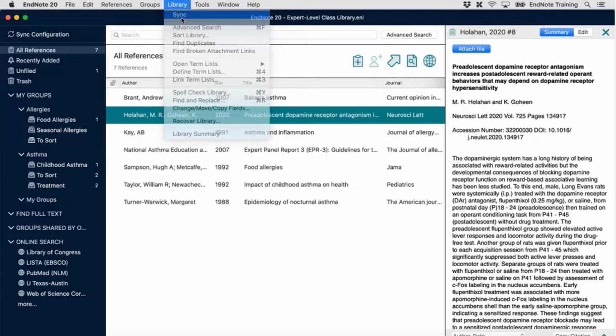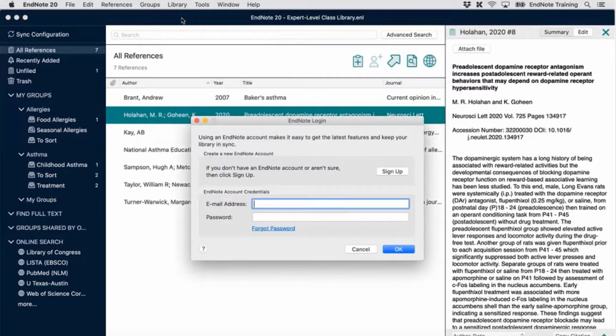If I click on sync, I get a login prompt, and if I had not yet created an EndNote Online account, I wouldn't necessarily have to go to myendnoteweb.com from a browser to do so. I could just click sign up here, and I would walk through a similar account creation process. So again, when you're a desktop user, you can create an EndNote Online account either from the website itself or from the sync interface here. I've already got an account. I'm not going to sign up for one. I'm just going to use those same credentials that I had inputted when we logged in from Firefox. So give me just a moment here, make sure I'm typing everything correctly.